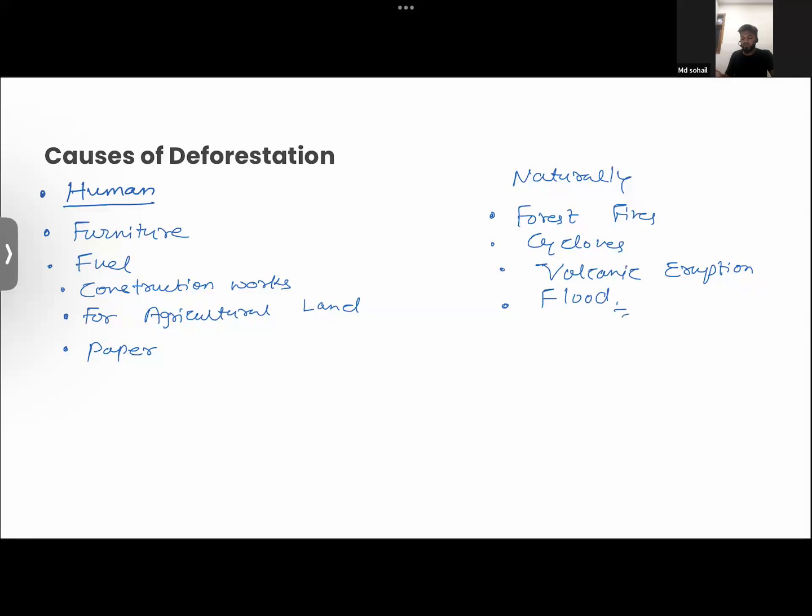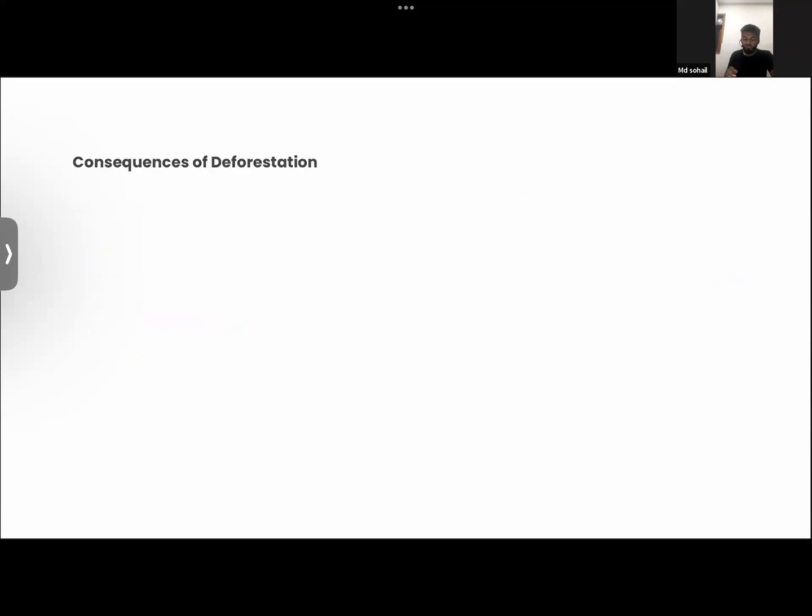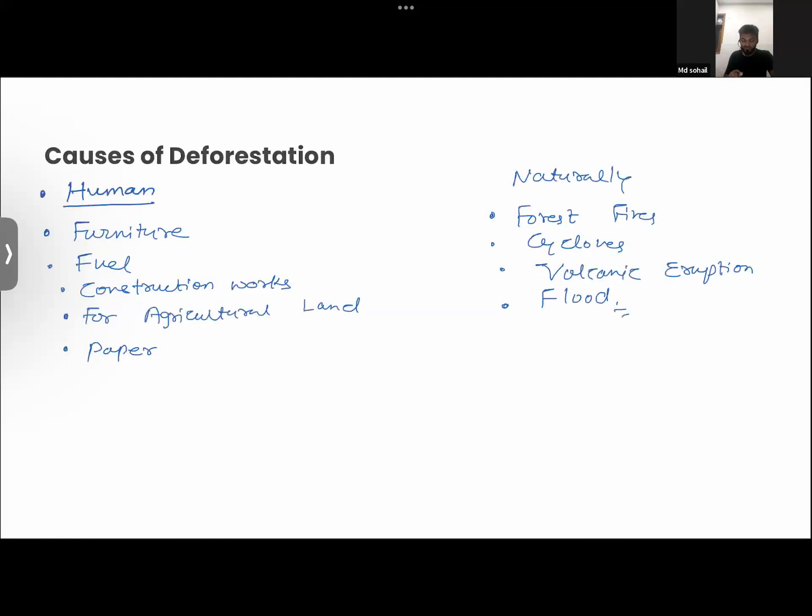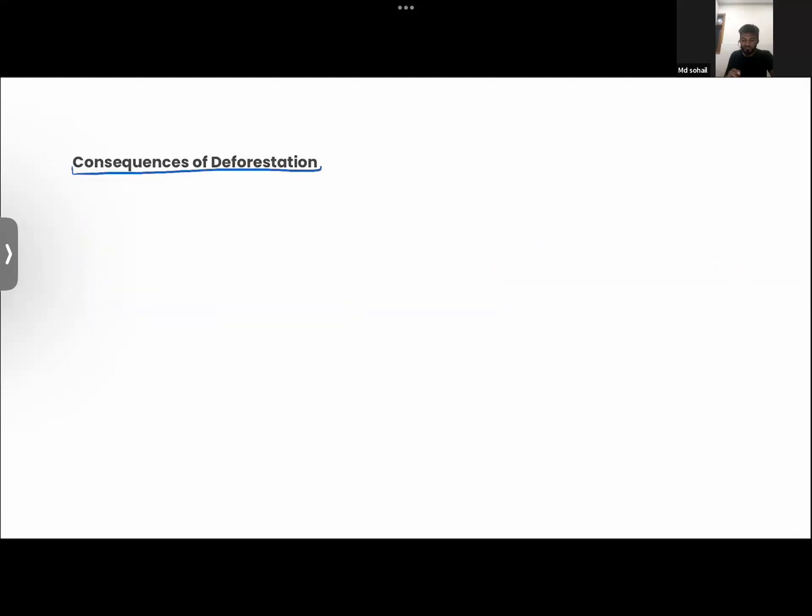Okay. Now, there comes a question here. Consequences of deforestation. First, let's talk about this. What I was going to discuss, we will come to that later. Let's talk about consequences of deforestation. If forests are being cut down, what are the consequences going to be?